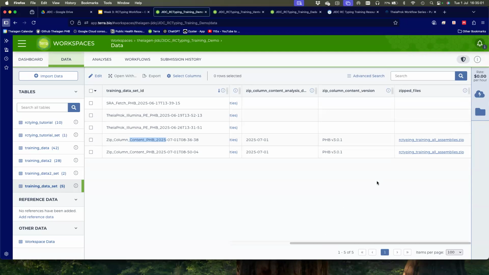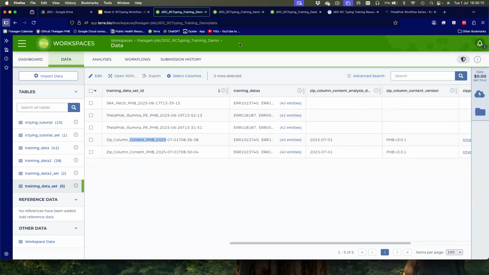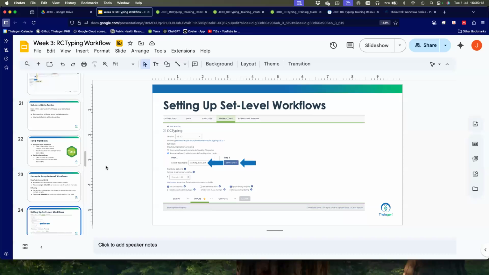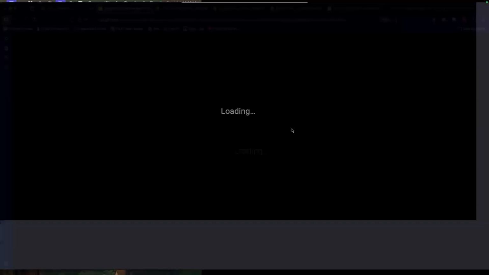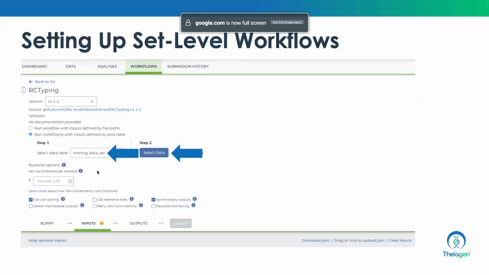And once I download that, you can see the zip file here. Then I can unzip it on my computer and work with the individual files as needed. So, going back to my slide set here, for set level workflows, instead of using the sample level data table, which was training_data, we'll need to use a set level table. In this case, you can see training_data_set. And then just fill in the other inputs as you would expect, but there are a few variations there.